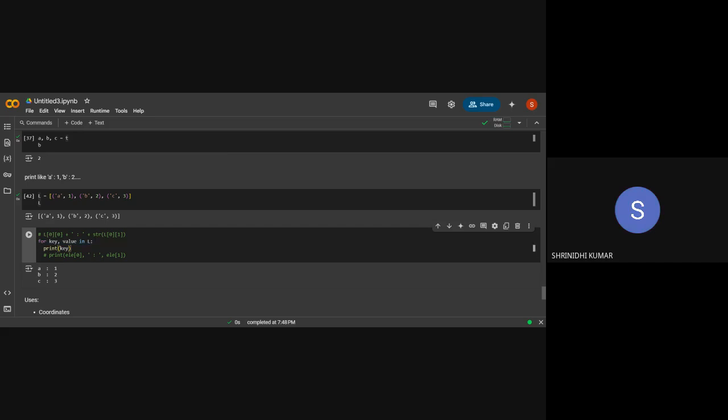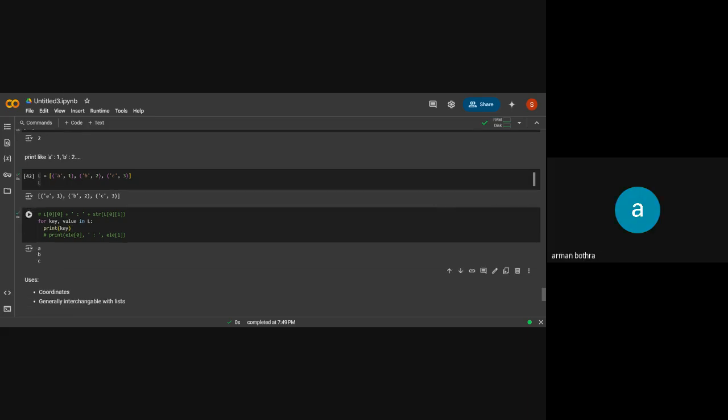Yes, sir. So what will be the key here? So the key is A, B, C. Okay. And what is the value here? The value is 1, 2, 3. Okay. So this part is called unpacking a tuple, which is what we did a while ago. So each value in L is actually a tuple, right? Yes, sir. We unpack each value into one variable called key and another variable called value. Okay. And this does not have to be named key and value. We can have it like A, B.